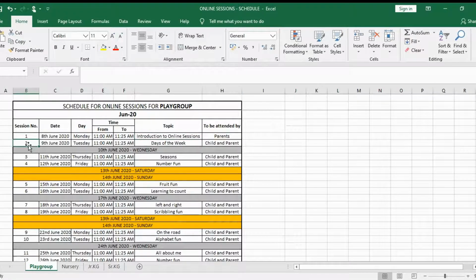Similarly, the second session, which would be, for example, on the 9th of June, Tuesday, again the timing is the same, a 25-minute session, is going to be a session named Days of Tea. This is just an example sheet I've done. I've just come up with some random topics here. Now if you see, this session has to be attended by the child as well as the parent.